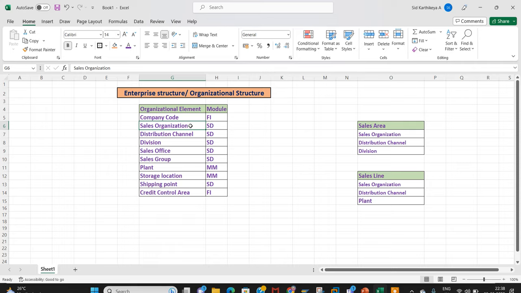That's our organizational element: distribution channel. The channel through which we are selling the goods, that is the distribution channel. Whenever an interviewer asks you, the channel through which we are selling the goods is the distribution channel. What is a channel? A channel is nothing but different ways we can sell. For example, domestic sales, export sales, intercompany sales. What are domestic sales and intercompany sales?